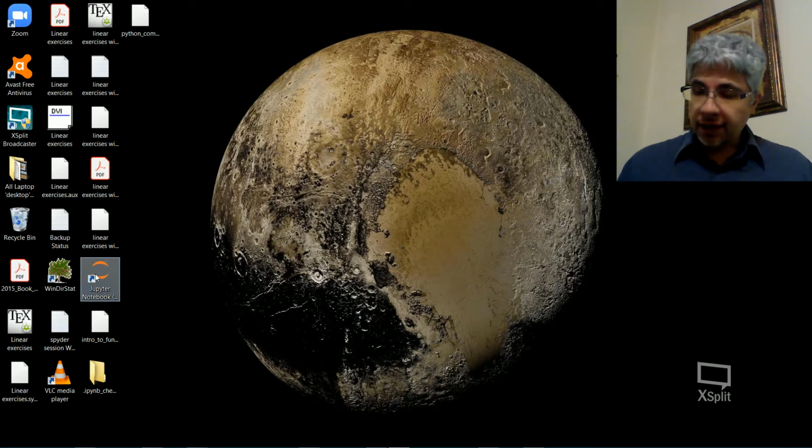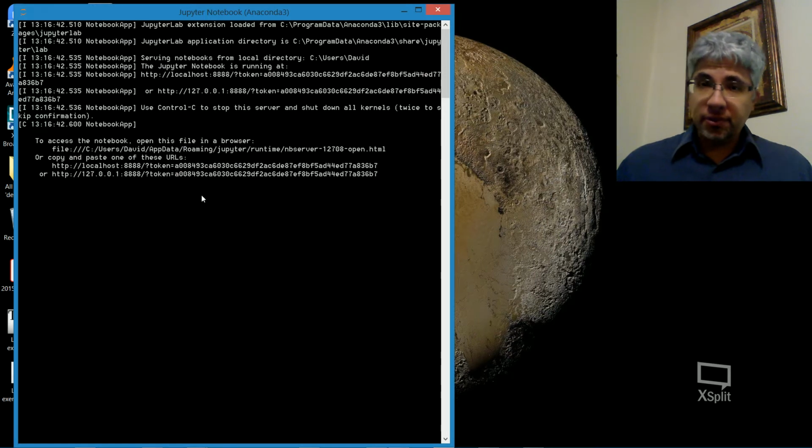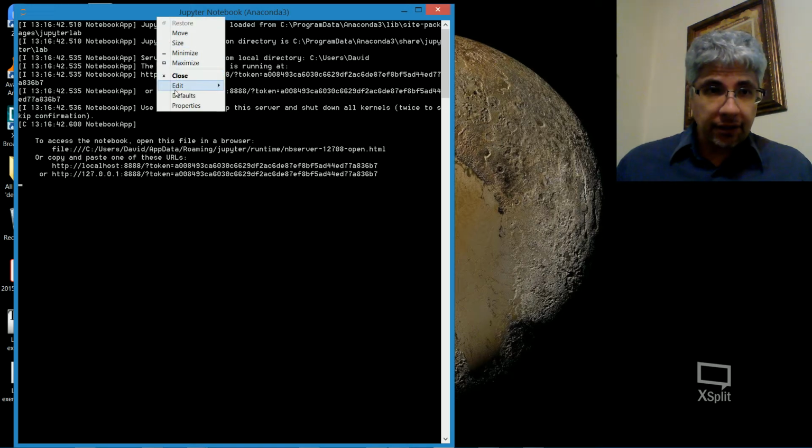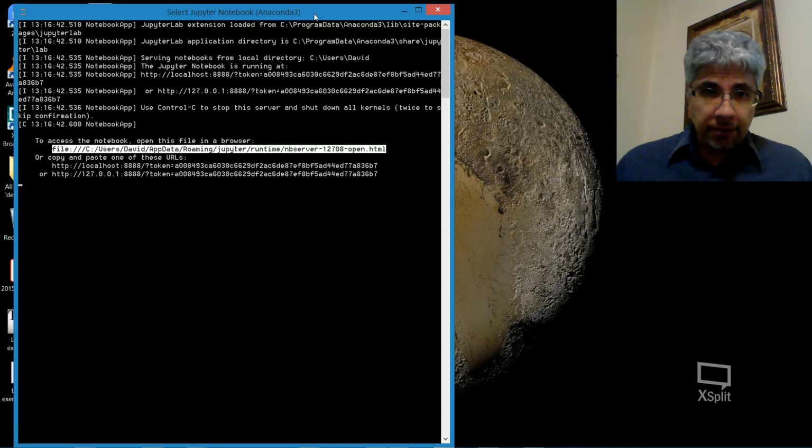You can also pin this to your desktop or do whatever you want, but just some way to easily access it. Now when I do this, instead of opening up a place for me to work in Python, it creates this window. So what does it tell me I need to do? Well, it says to access the notebook, open this file in a browser, or copy and paste one of these URLs. So let's just try to copy that.